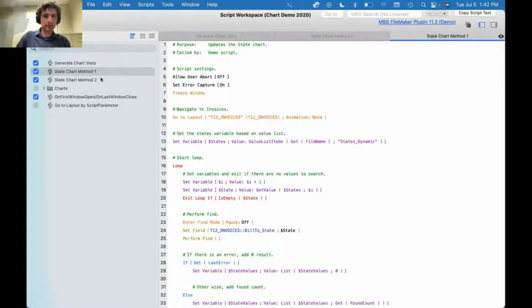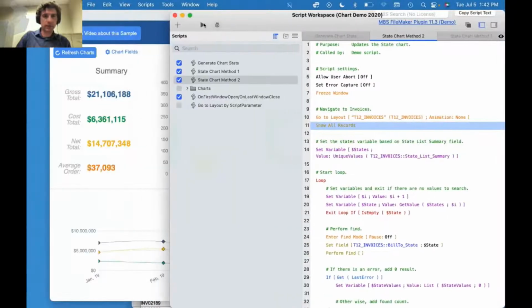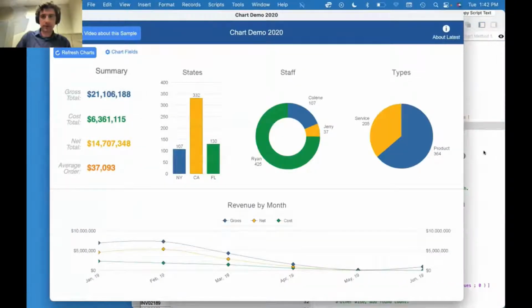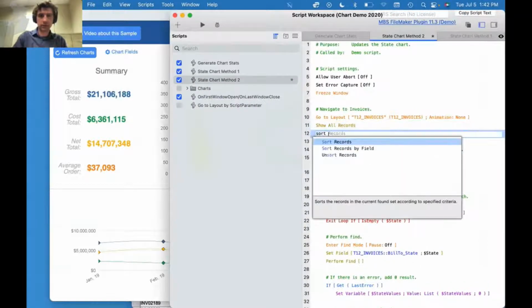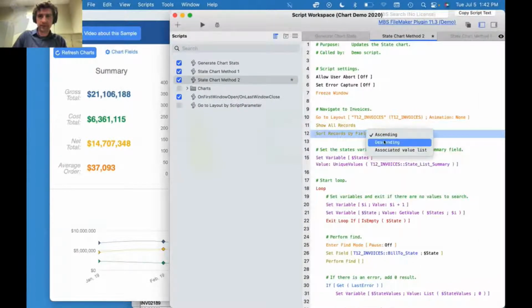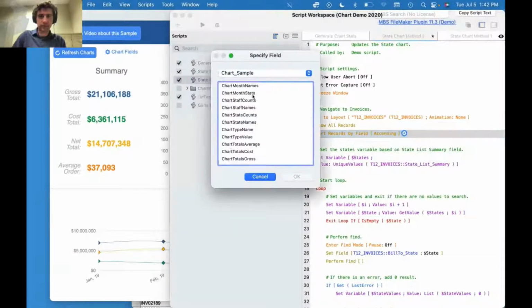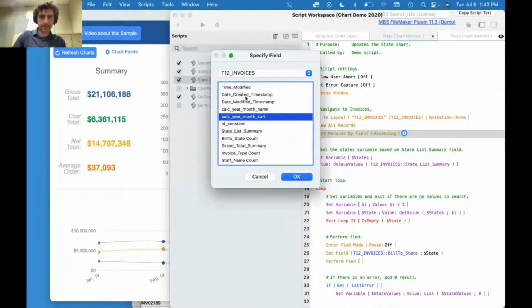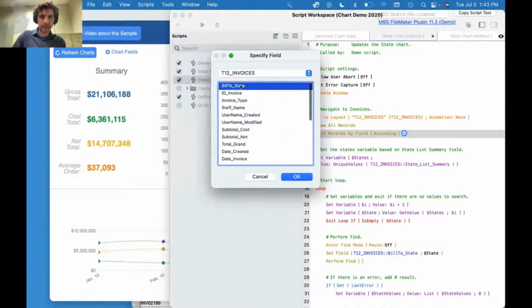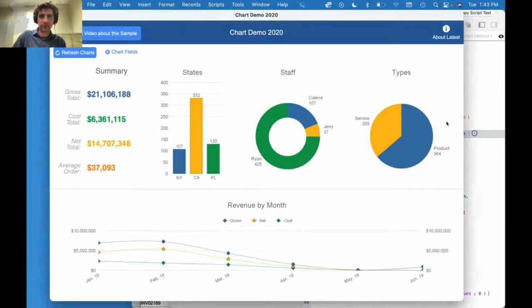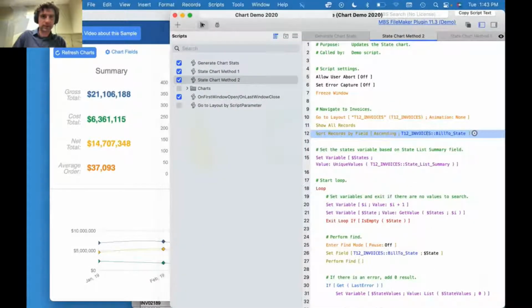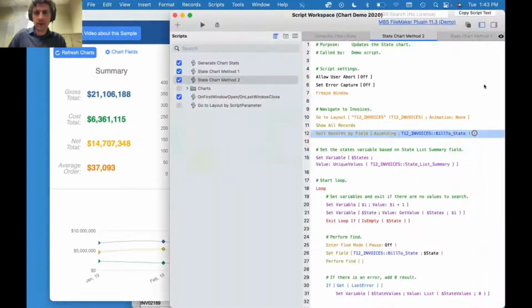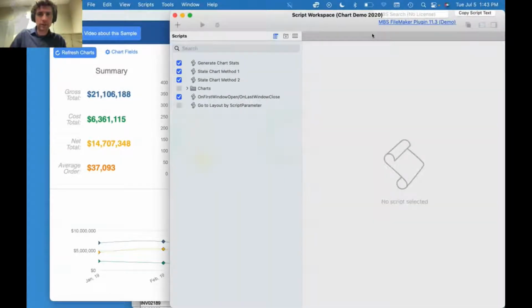So we'll notice that when we did method 2 here, we didn't get the right sort. So I'm going to say show all records and then sort records by field. We'll say ascending, and we need to select which field. We'll do the state, or is it build to state? Build to state. There we go. So now when we say refresh with this one, it should be the right order. There we go. Okay, any other questions about generating that data?